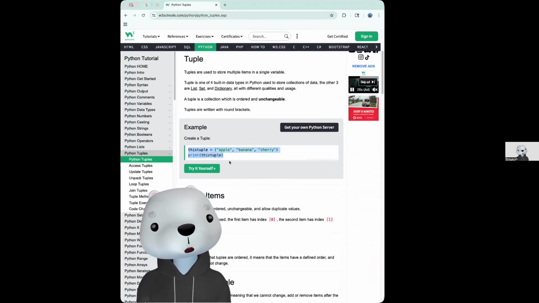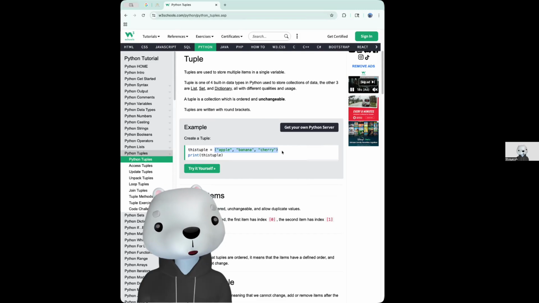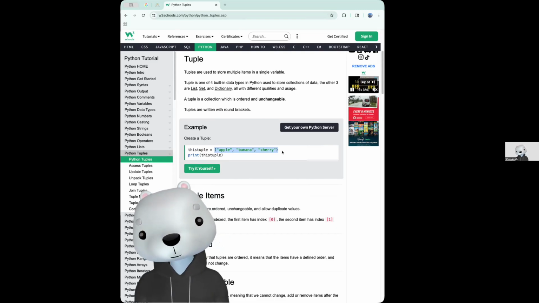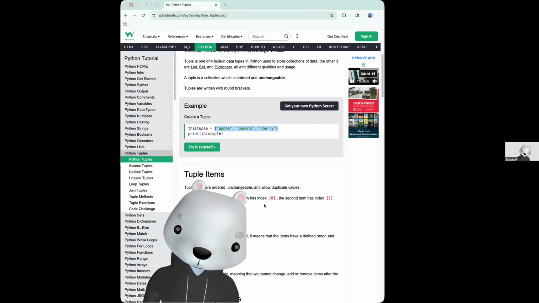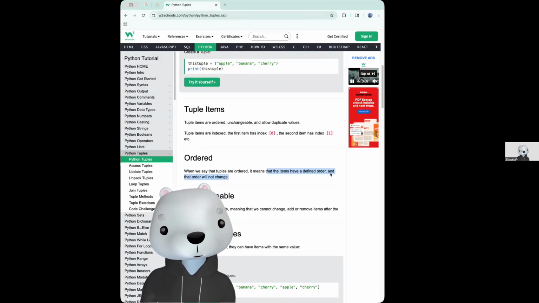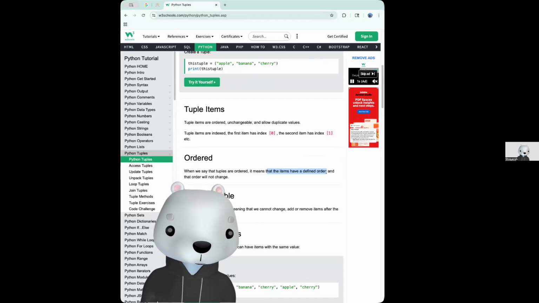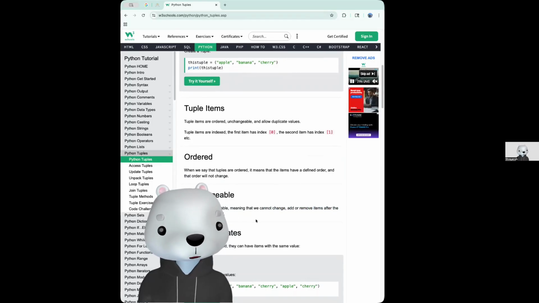So, for example, this is a tuple, okay? It just uses normal parentheses, and you write strings inside and separate them with commas. Tuple items are indexed and ordered. When we say that tuples are ordered, it means the items have a definite order, and the order will not change. Unchangeable means we cannot change, add, or remove items after the tuple has been created.